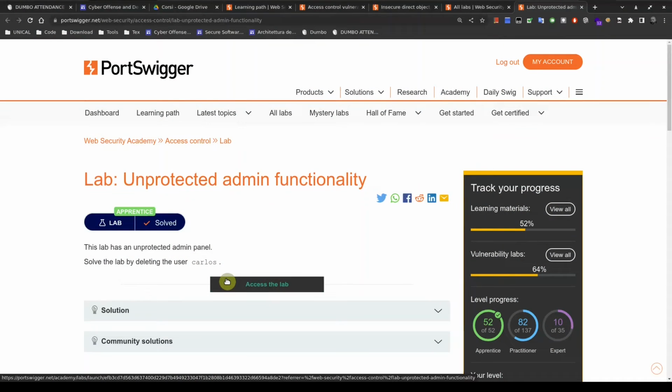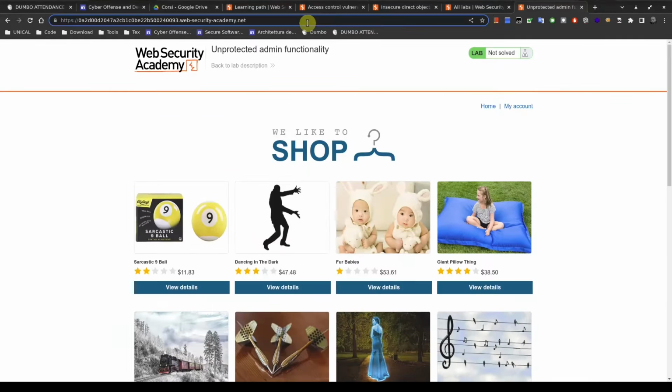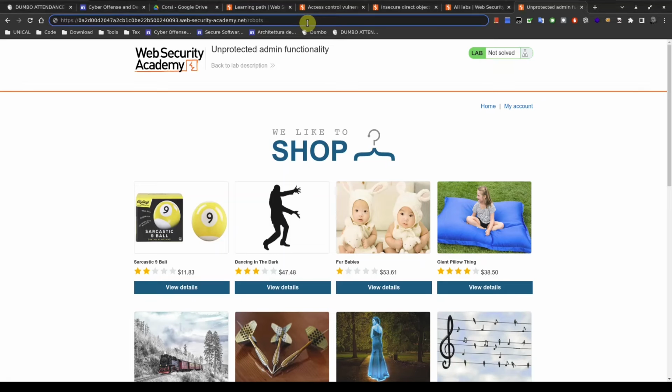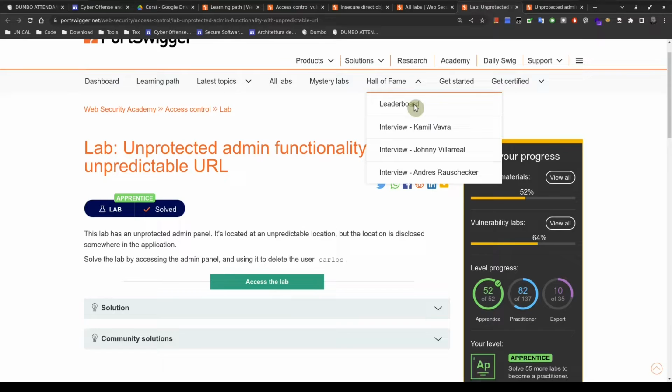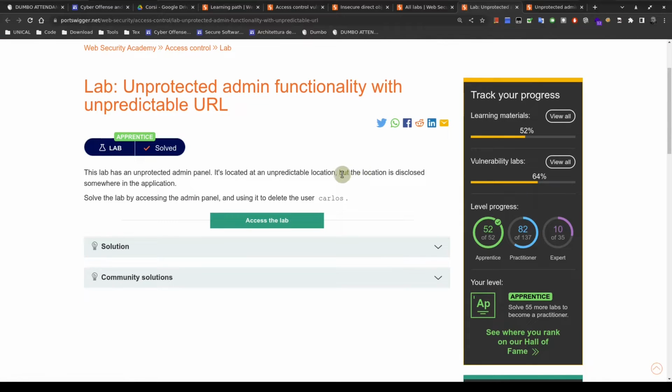This lab has an unprotected admin panel. Solve the lab by deleting the user. The other day we tried these robots. This means I'm going to take this, and you see, it's unprotected. This lab has an unprotected admin panel, so it's similar, okay?